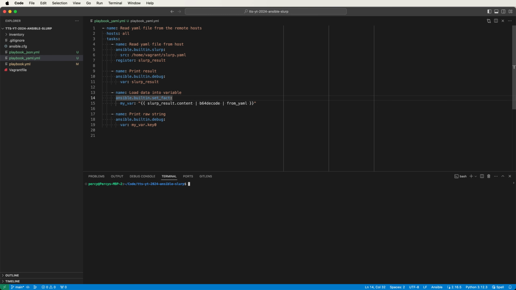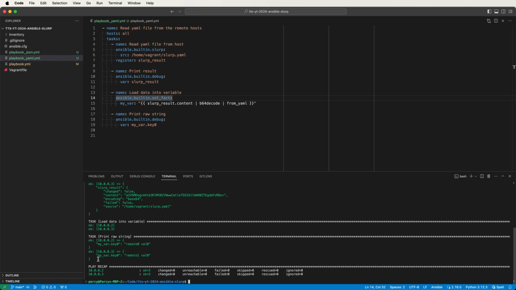I'll log out and then go ahead and run this playbook in my terminal. In the output, I can see that we get the exact same results as our JSON playbook, but we're now reading from a YAML data file.